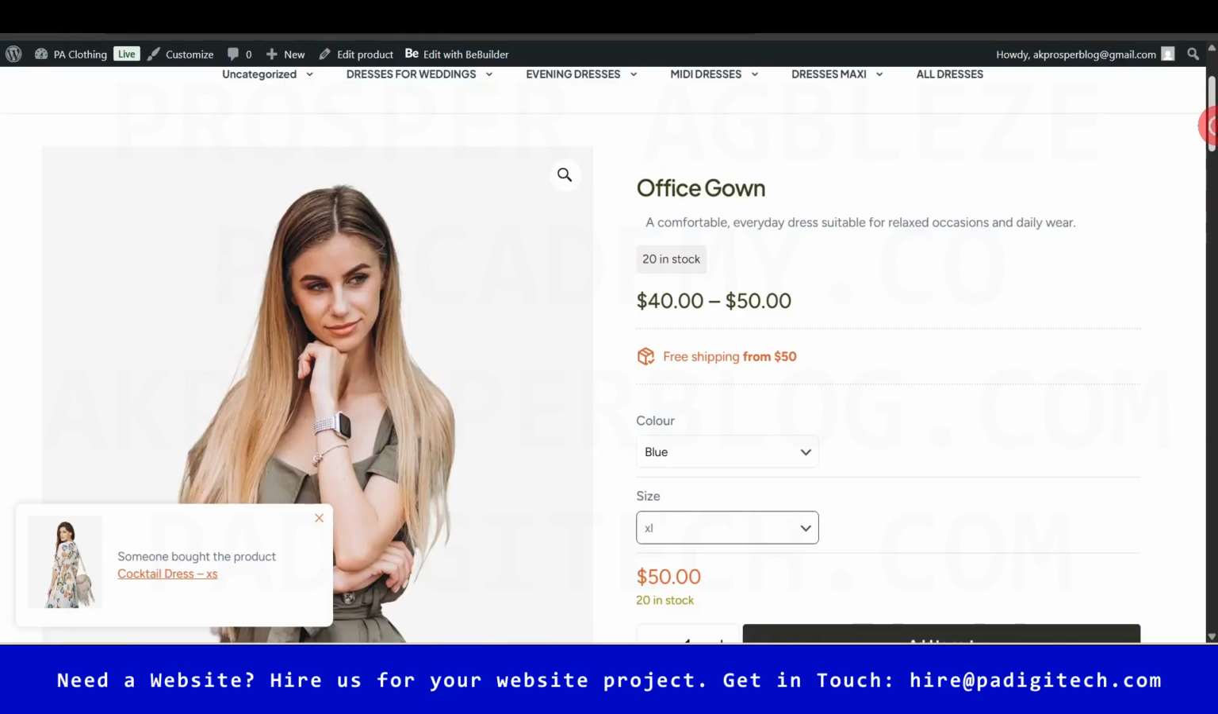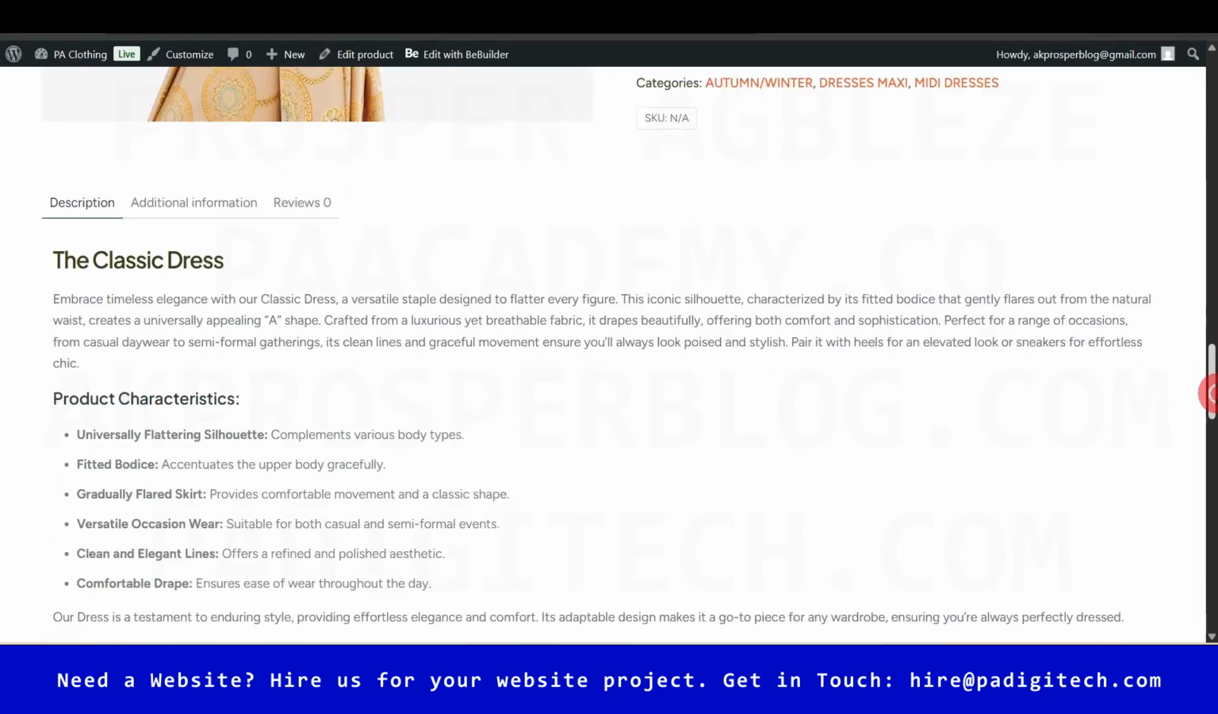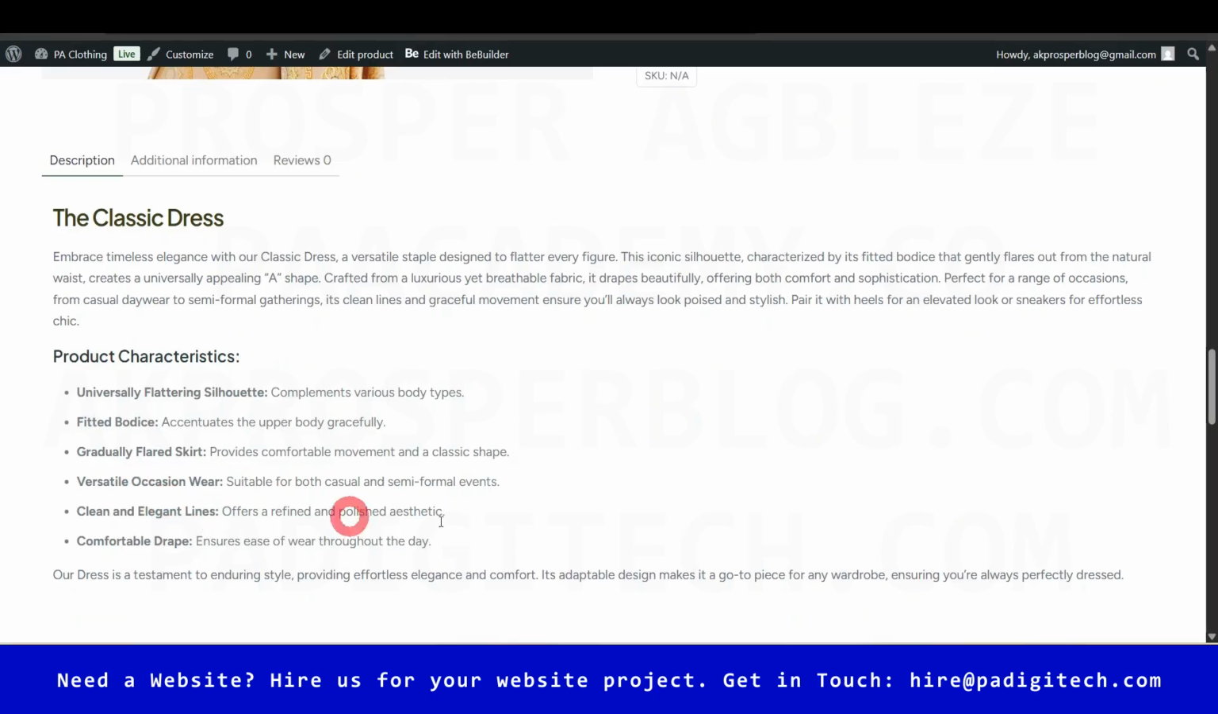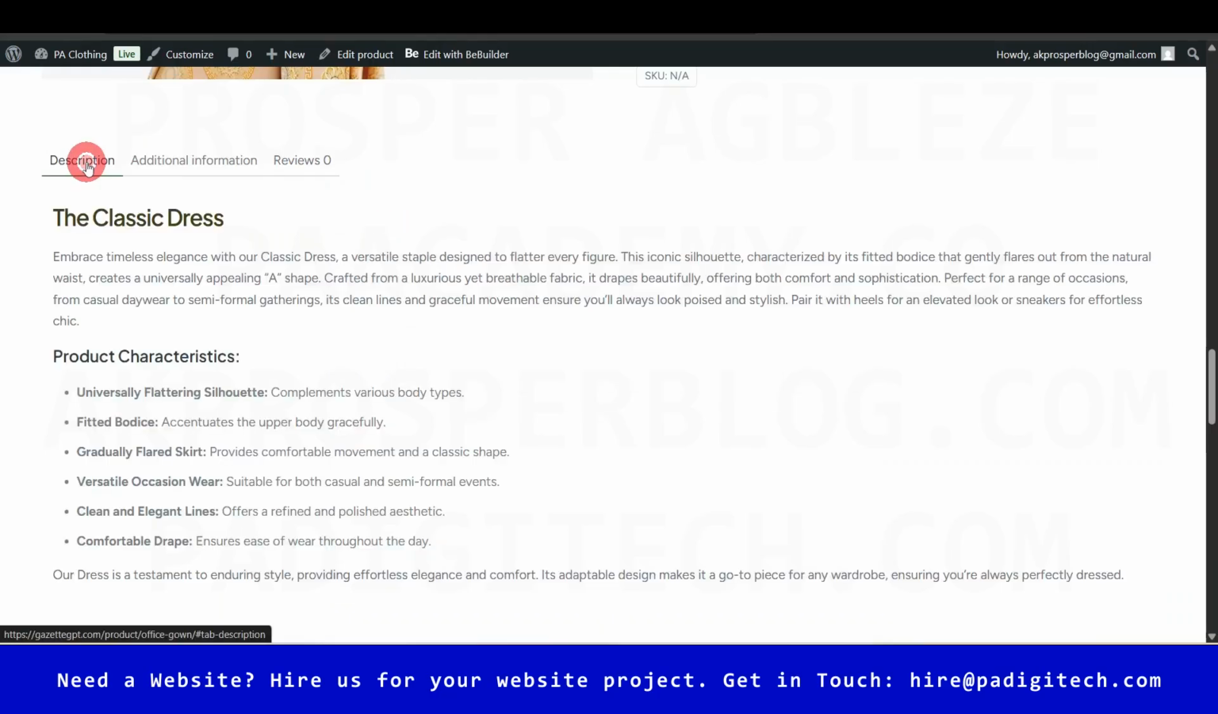Okay, this is showing by default because it is part of the design template for this, so you can also take it off. All right, so if I scroll down to see our description, you will notice something. This is our description, right? And this is additional information. You can see the color, blue, white, the size, small, medium, and extra large. We don't have review yet, so that's why it's not showing review.